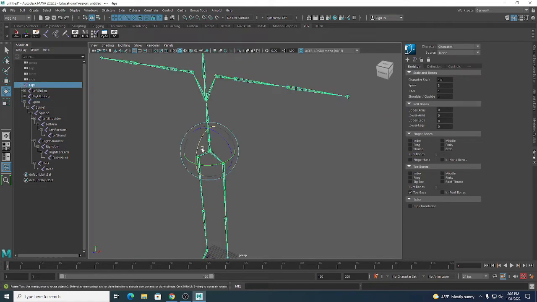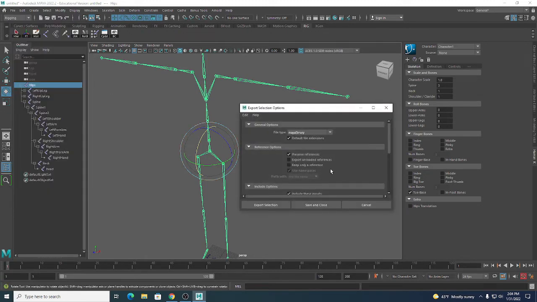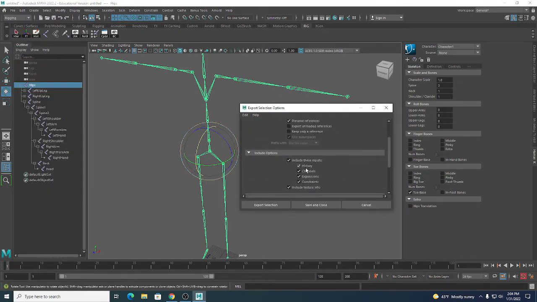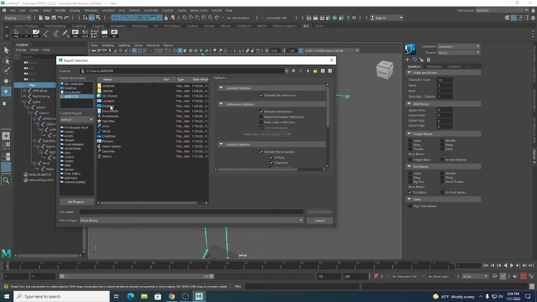Okay, so I'm going to just take this. I'm going to say File, Export Selection, my binary export selection. I'm going to stick it on the desktop. My computer desktop. Let's go here. Desktop.